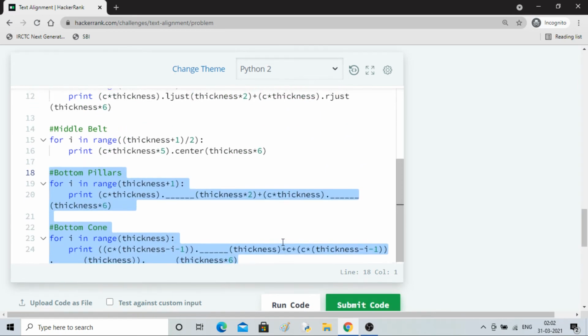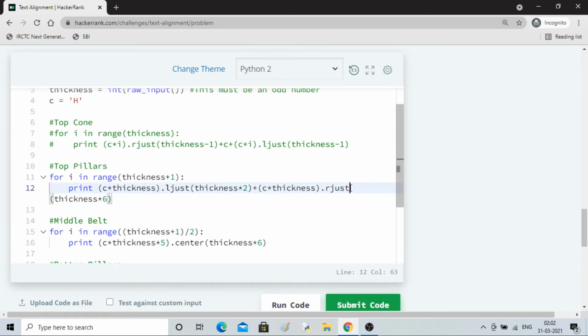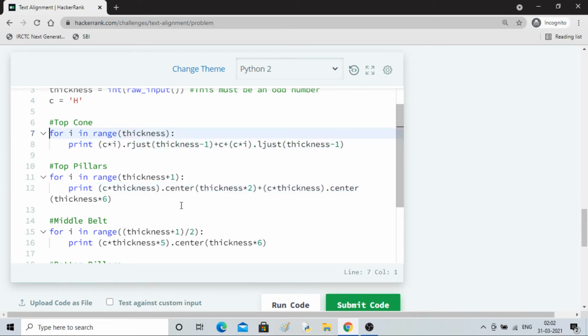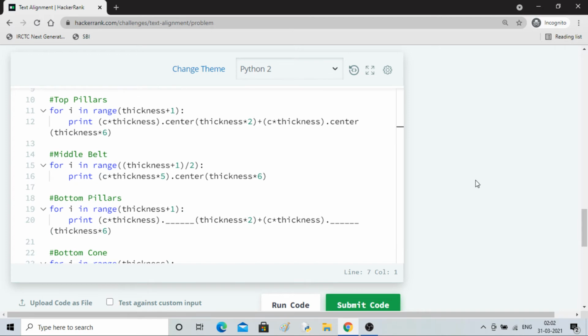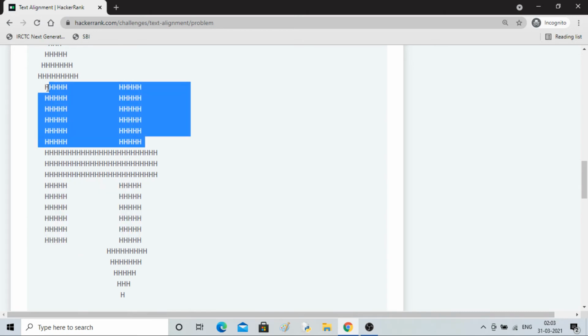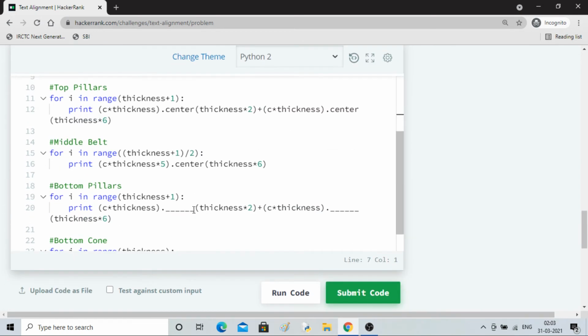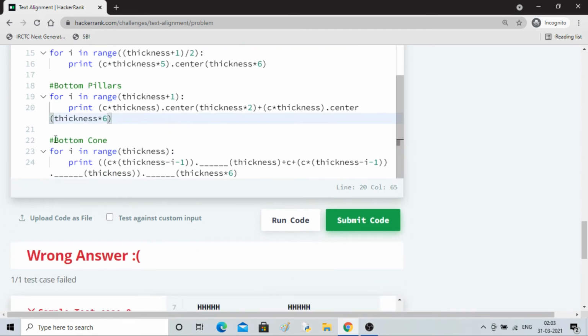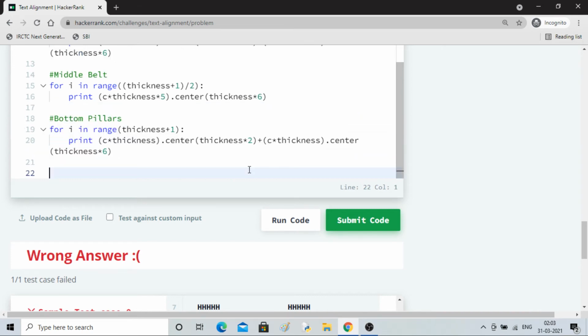okay, now I have these guys center. This is also center, and this is also center, and this I'll remove, and this I'll remove. Okay, so now the middle belt we are done. These guys are also looking similar to these guys, so I'll use the same command, that is center. Okay, I'll remove these guys so that there won't be any error.